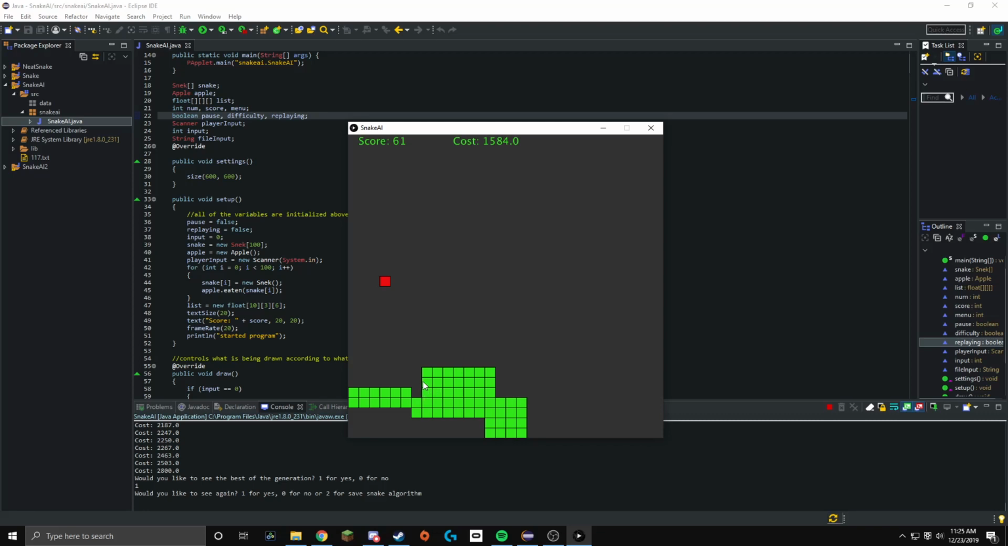It can only see immediate danger in front of it, or to the right or to the left, and then it can see the general direction of the apple. So it isn't self-aware of its entirety, so it will always break there. That is the inherent issue with this.